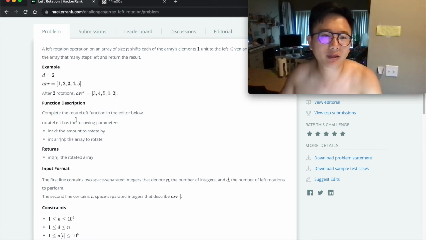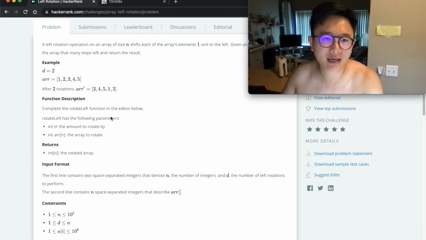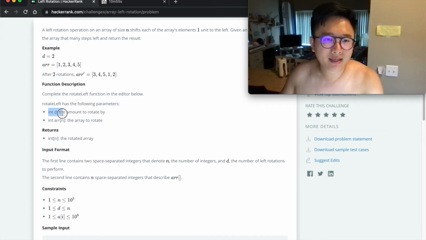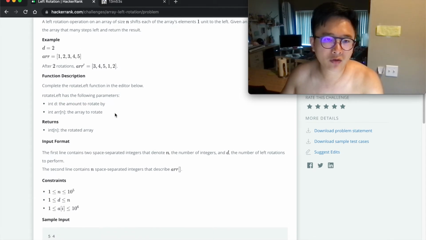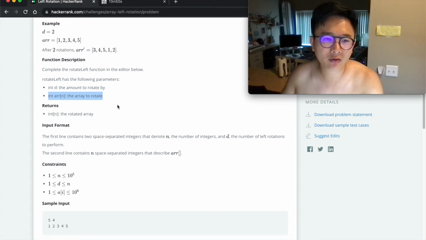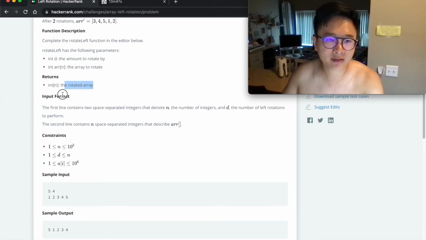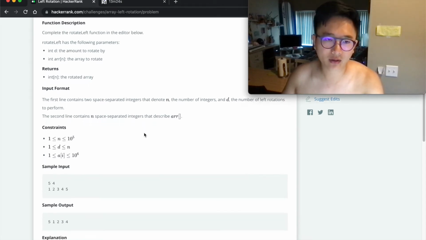So the function is: complete the rotateLeft function in the editor below. d is the amount to rotate by, and array is the array to rotate. It returns the rotated array. Input format: the first line contains 2 space-separated integers, n, the number of integers, and d, the number of left rotations to perform. The second line contains n space-separated integers that describe the array.